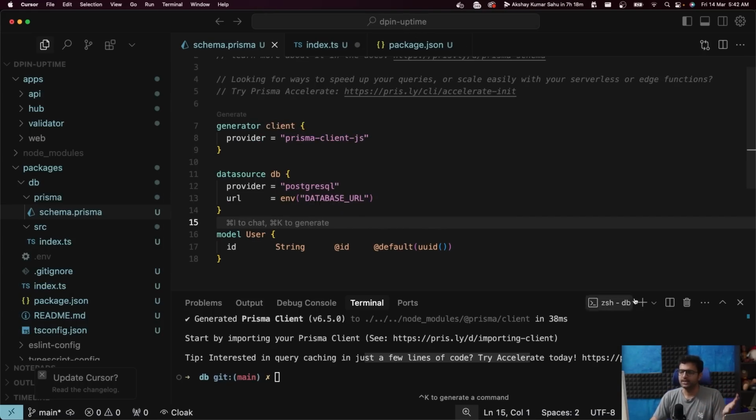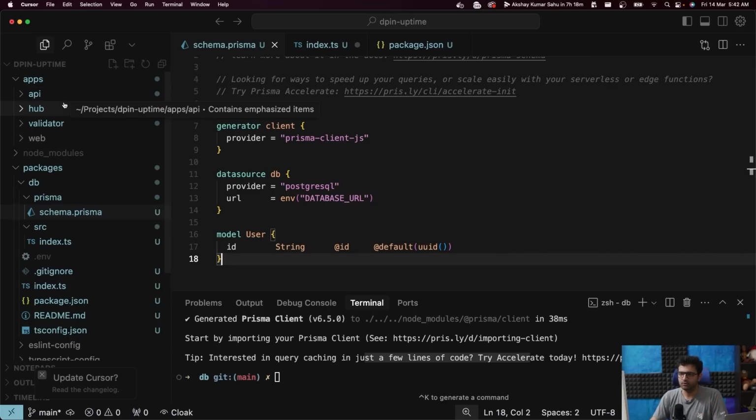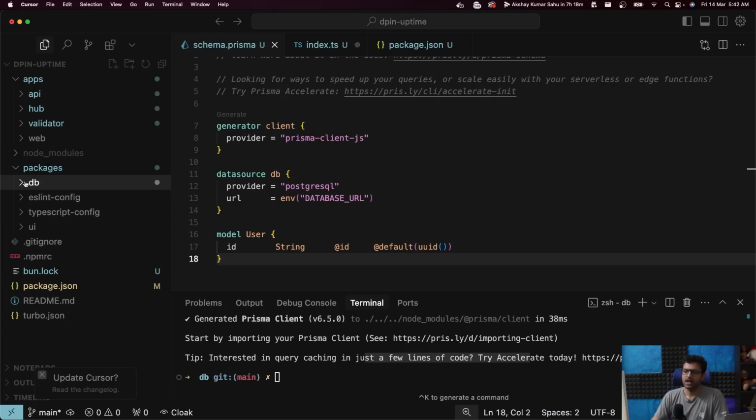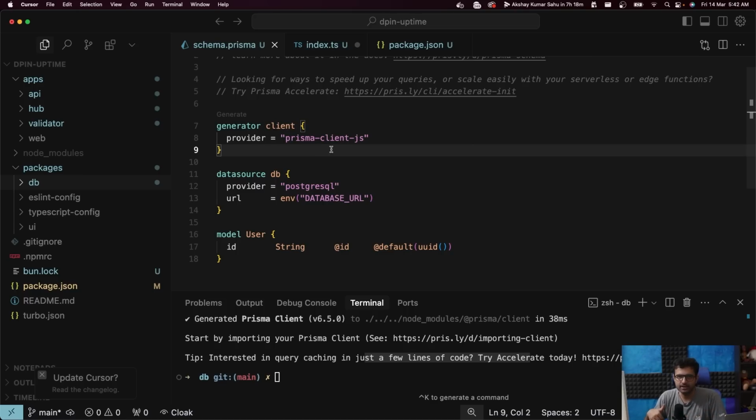So in the next section, now that we've initialized 4 different apps, the API backend, the hub backend, the validator backend, and the frontend, and a package, the DB package, let's start writing the schema of our application. What should the database look like, and then proceed from there.